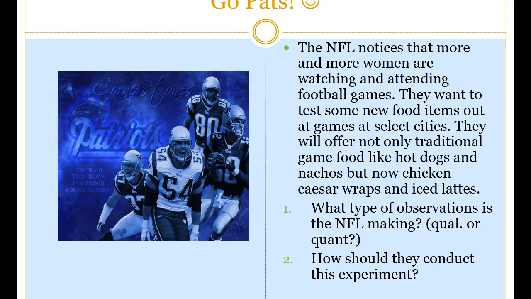All right, so I'm a Patriots fan. Go ahead and groan or be excited with me. But let's go ahead and see this one. The NFL notices that more and more women are watching and attending football games. They want to test some new food items out at games at select cities. They will offer not only traditional game foods like hot dogs and nachos, but now chicken Caesar wraps and iced lattes. What type of observation is the NFL making? Is it qualitative or quantitative observations? How should they conduct this experiment? Go ahead and pause me.